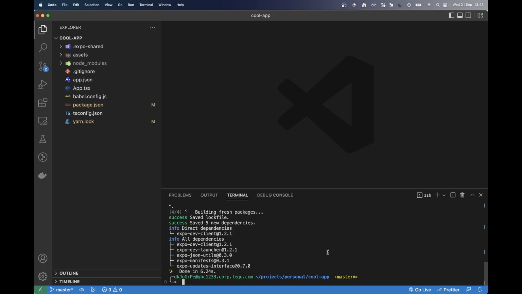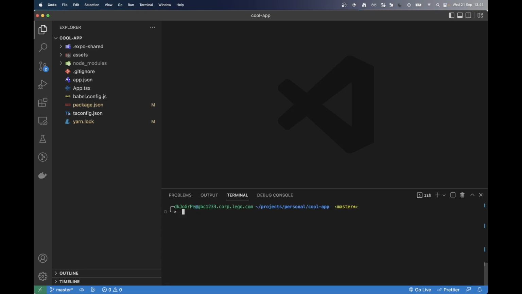Now, next step would be if we were just going to run it on a device, we could do expo run iOS. But since we're actually using payments, we require a device to actually get started. We need to do something in addition. So just with push notifications, we cannot test them on a simulator. We need a real device. So since we're using Expo, we need to create a device. And we could do that by running the EAS device create command.